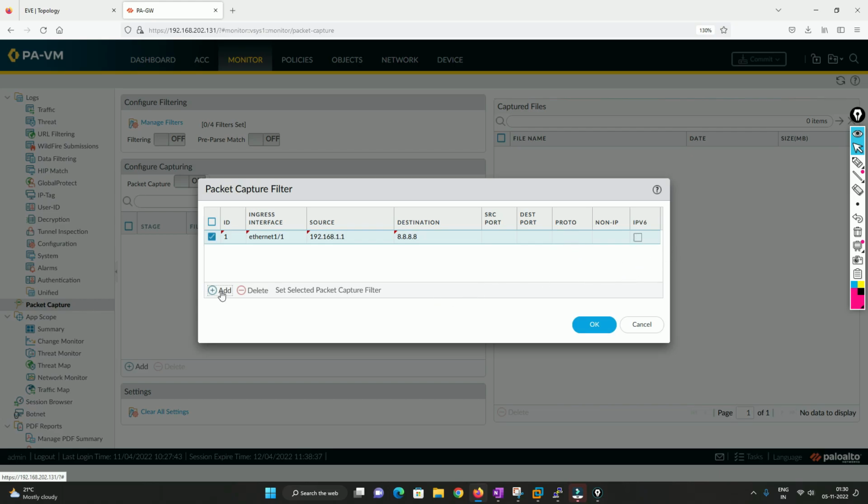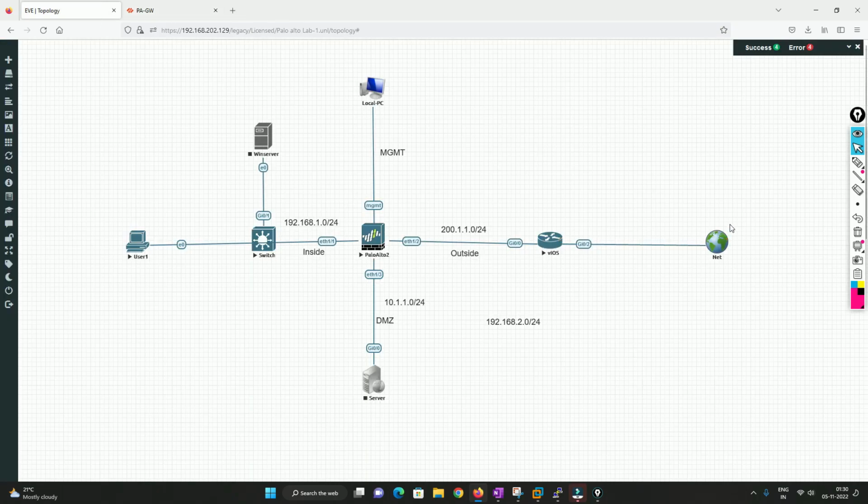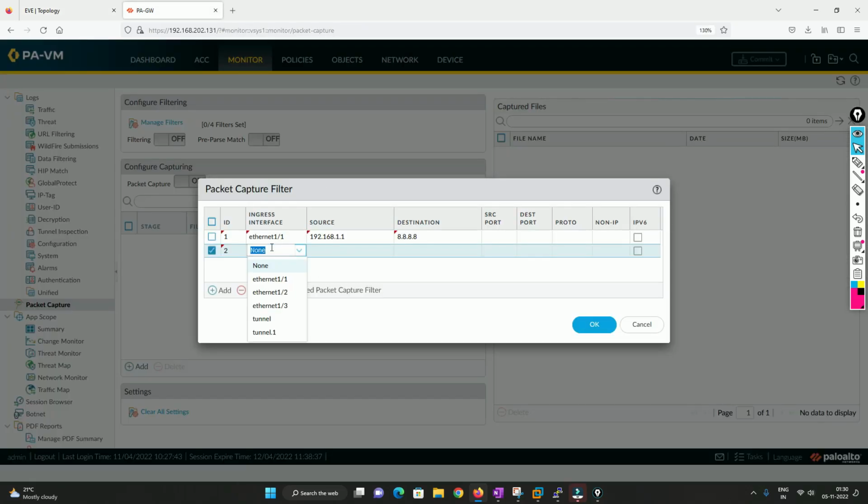Now I'll be doing another one because I want to see the traffic which is coming from outside to inside as well. So I'll be doing a capture on 1/2 as well. I'll put the source as 8.8.8.8 because when the return traffic comes, the destination becomes the source and the source becomes the destination. So I'll put the IP address 192.168.1.1. Right now I'm not doing any NAT in this, which is the reason I'm putting the original IP address. Okay, we'll just click OK.